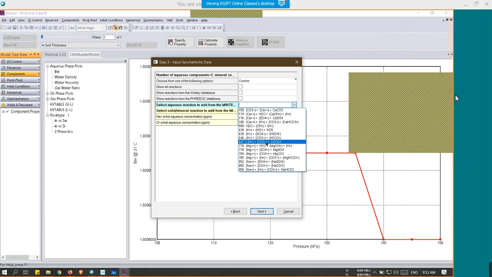And this geochemistry data input, this step 3, has been introduced from the 2018 version. In the earlier versions we did not have to enter these values, and those values were not taken into consideration in the previous versions.